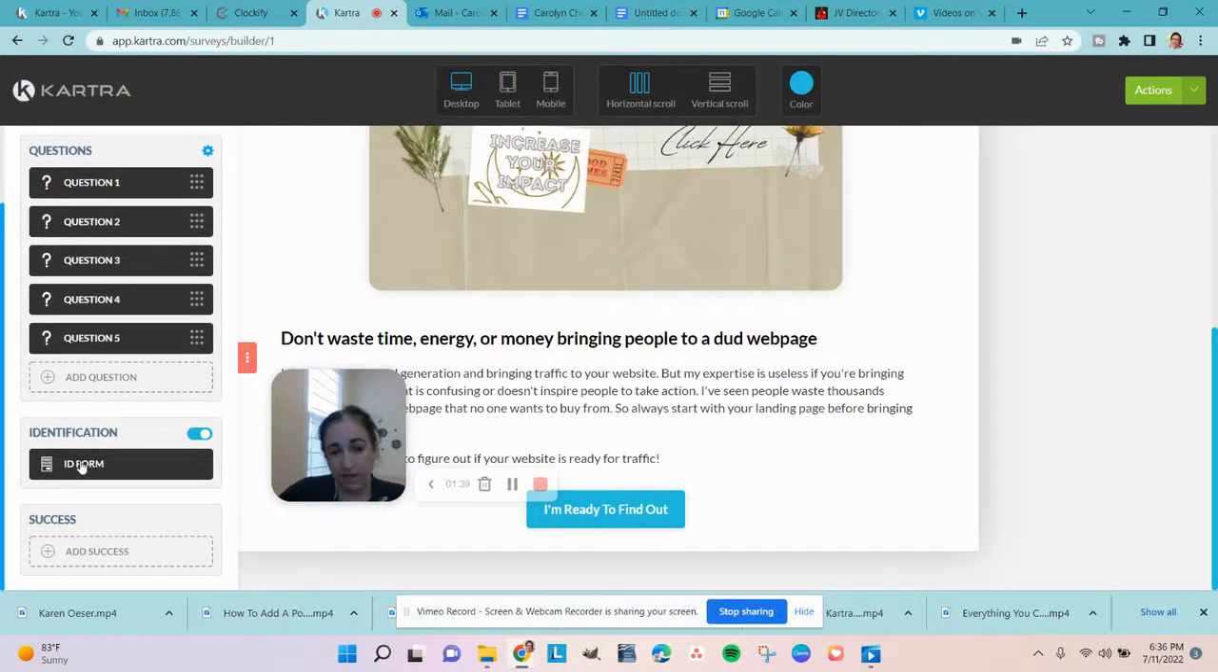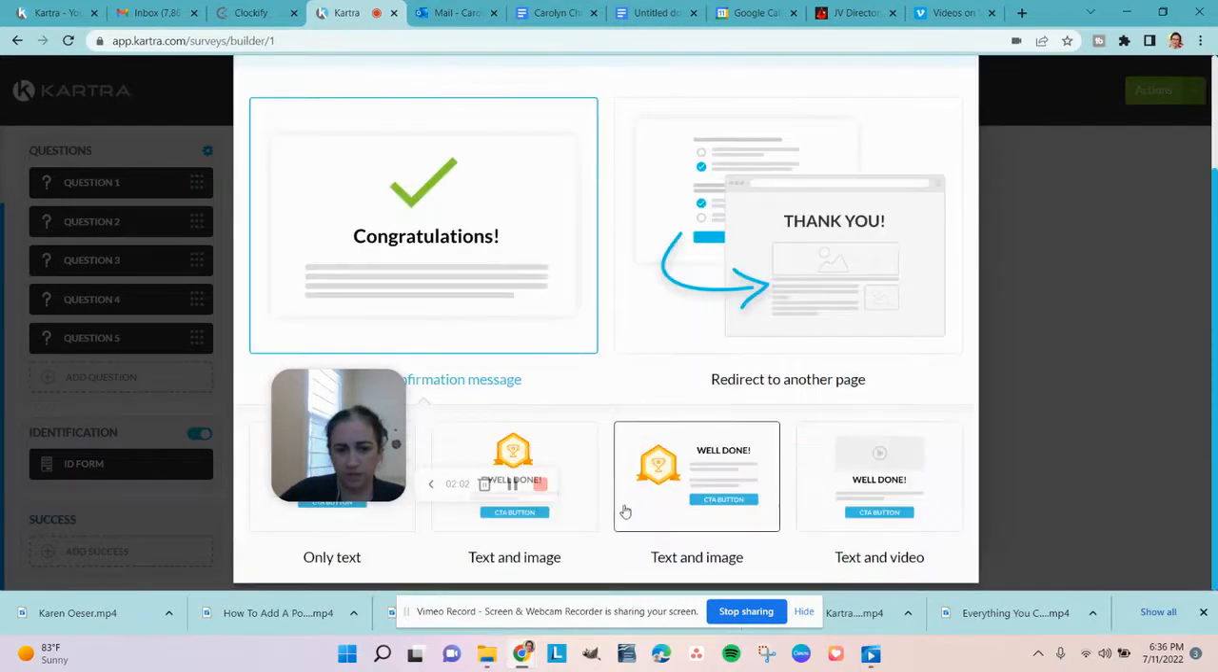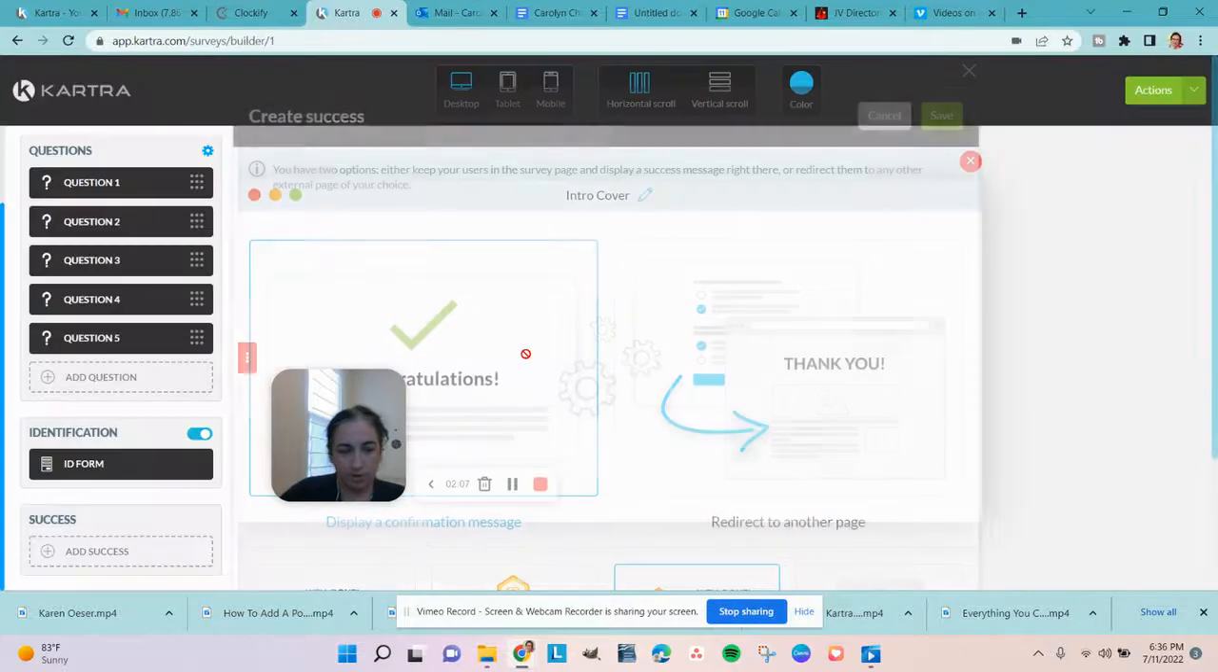Now, you can either do it anonymously, or this is how you have people submit their email address in order to complete it. Once they submit their email address, they go to the success page. Here's how the success pages work. You can't map them to particular questions and answers. So you can redirect them to a different page that's a thank you page, or you can just display a congratulations message. Let's see if I can just have it do a generic one.